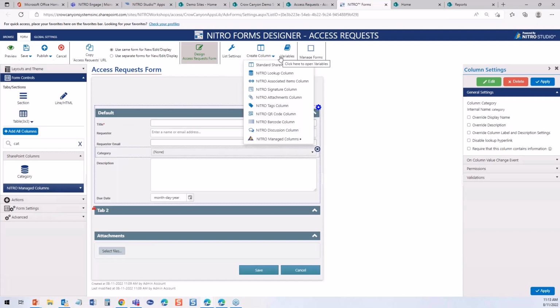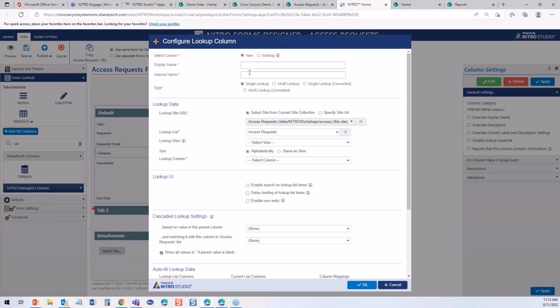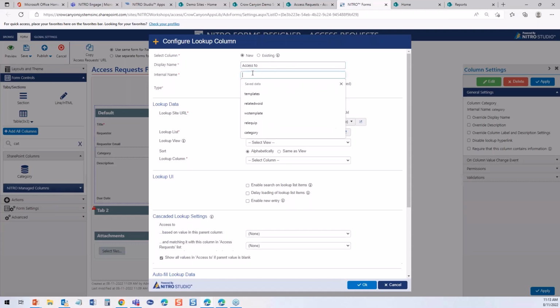Right, this one you have to use the Nitro Lookup. We go to Nitro Lookup. We're going to call it access to. So the category is building, and what you want access to would be building 1, or if you have database, what access you want to. This is just an example of what can be done, and I want to show you cascade lookup. So let's go through this.